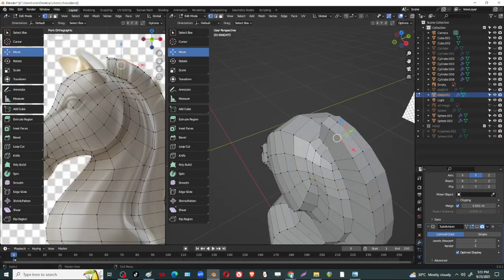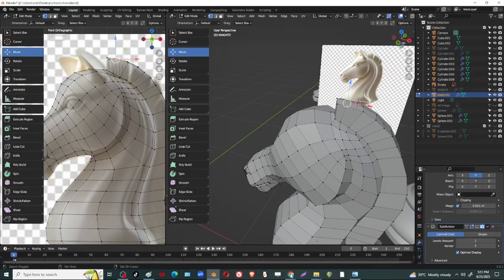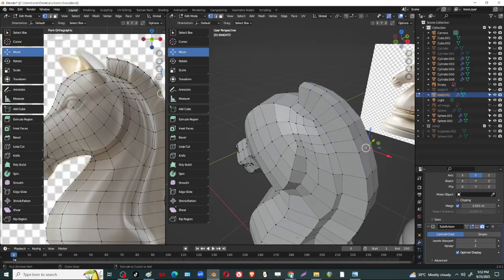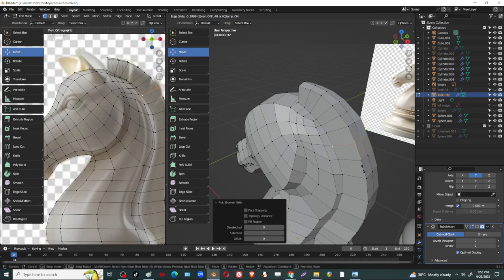Let's select this GG to slide so that the distribution of the mesh is not too crowded on one side. Click, control, click, GG, click, control, click, then GG.